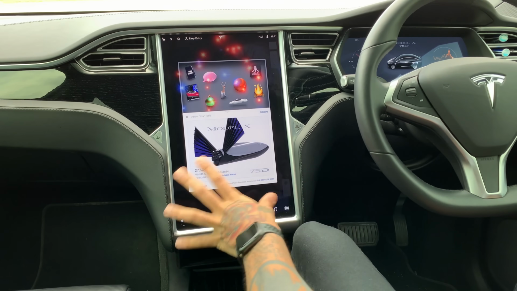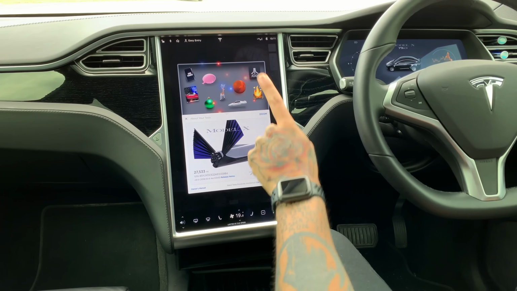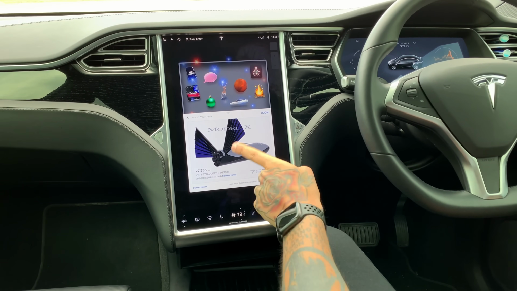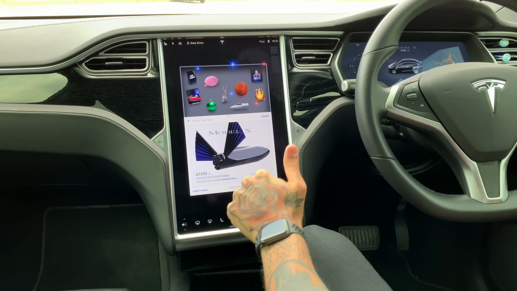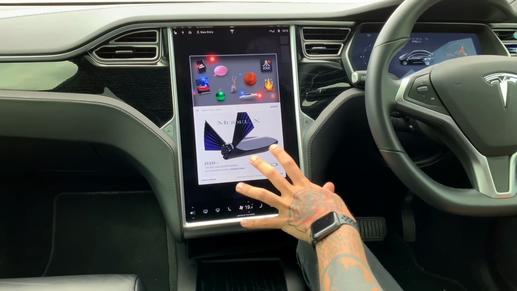And also, by the way, I did read about using the screen while you're driving. Totally legal. So it's all good. And you can have your sat nav up. Sorry, you can have your rear view camera up while you're driving. Totally legal as well.